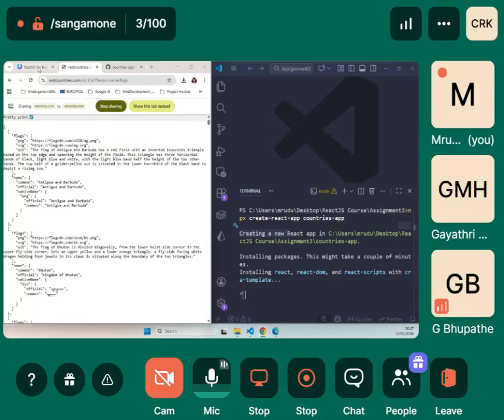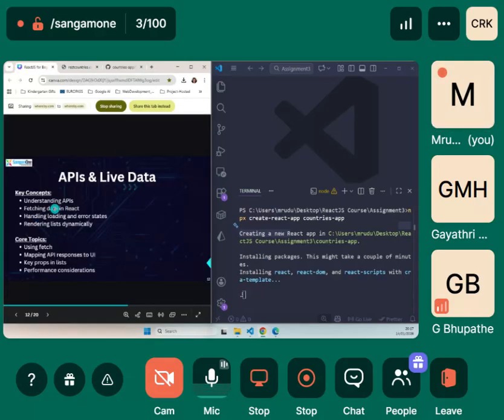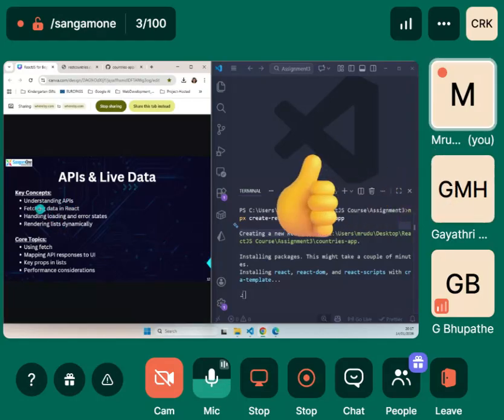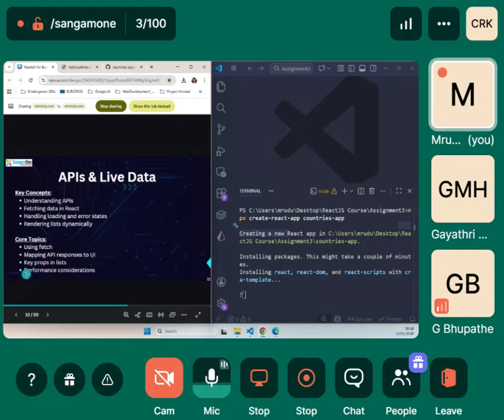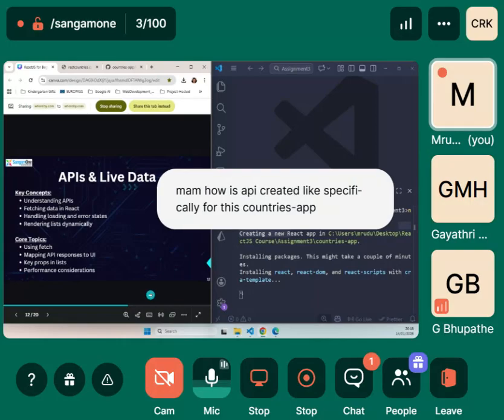So here we have the API. We are going to fetch the data using fetch, and we are going to handle loading and error states. We are going to dynamically render the list, that is, display what the list gives us, and then we are going to add keys to it, and we will also look into a little bit of performance consideration.